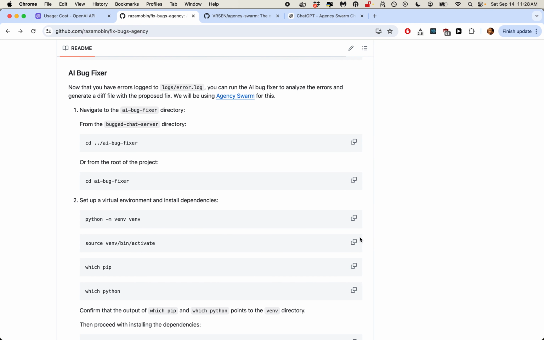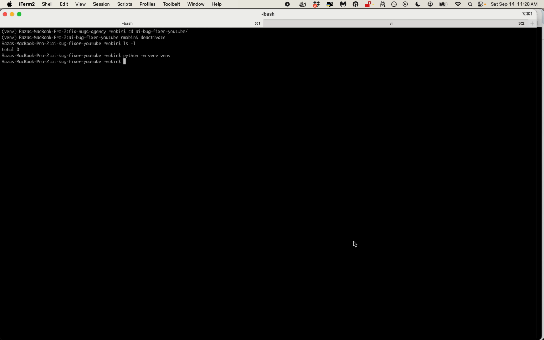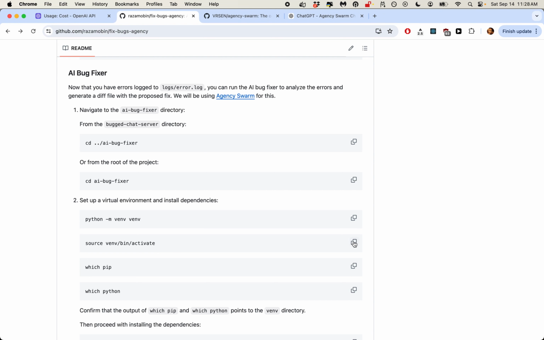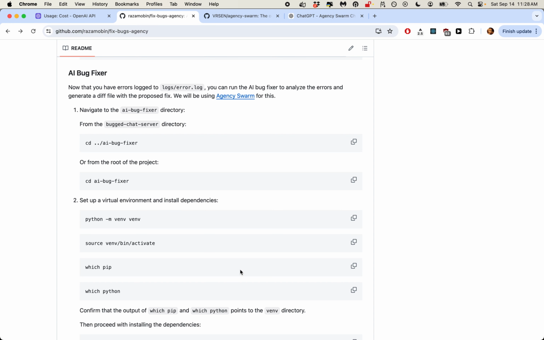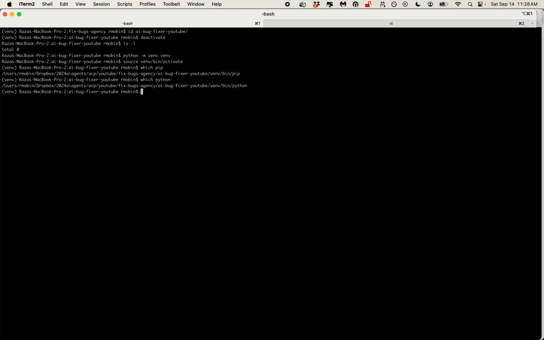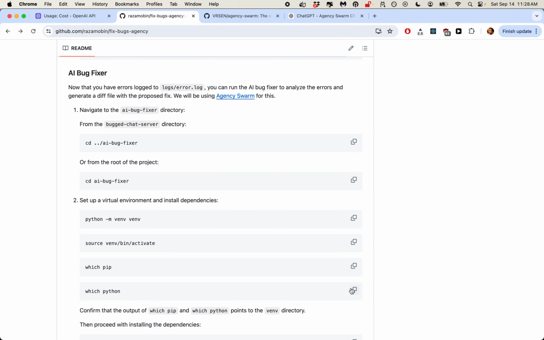Cool, that's done. Let's source venv/bin/activate so that we're now in the virtual environment. To confirm that everything worked, let's make sure pip refers to where we are: AI bug fixer YouTube venv bin pip, and then Python should be the same. Cool, so we're all good with our virtual environment.